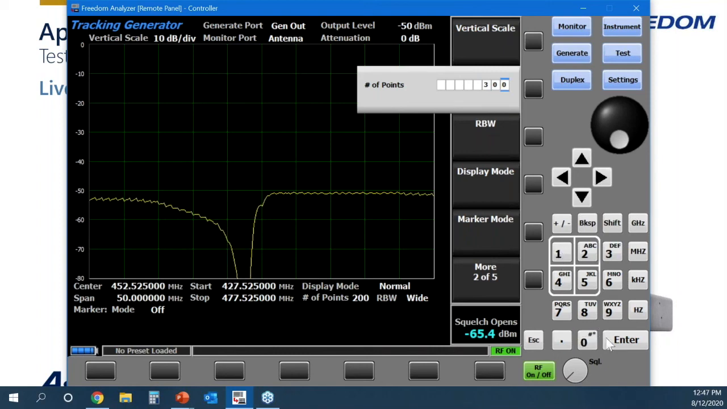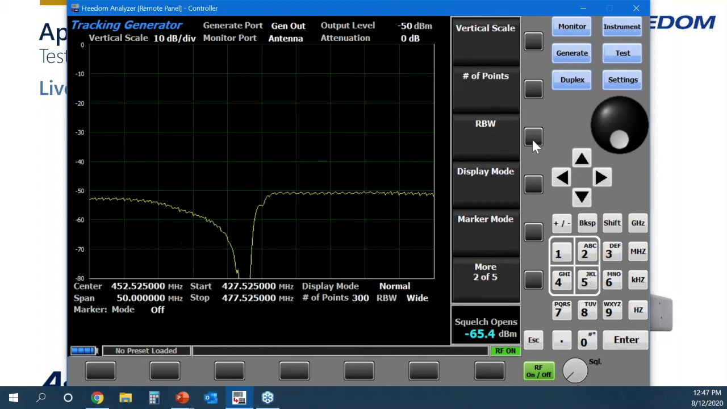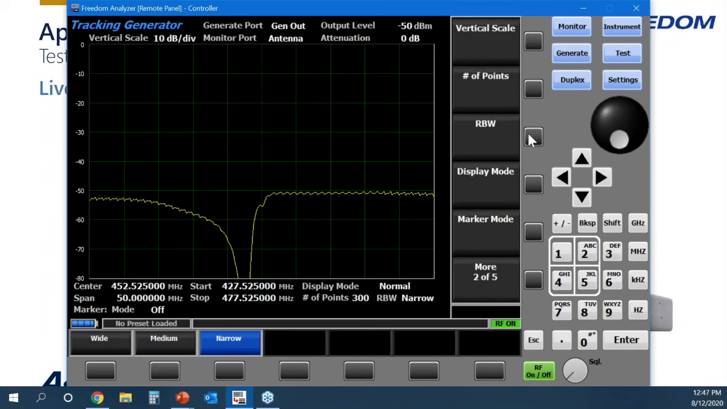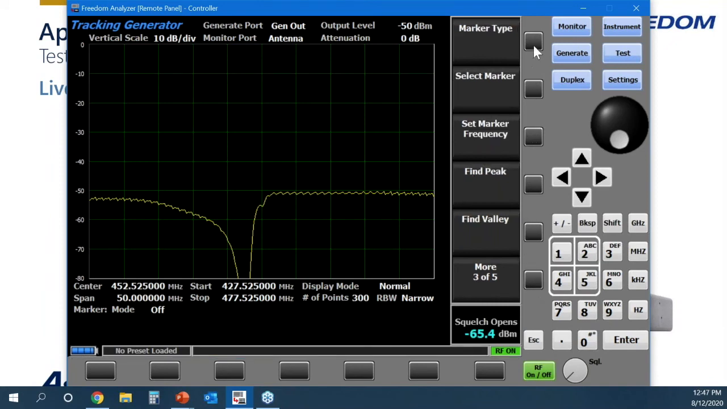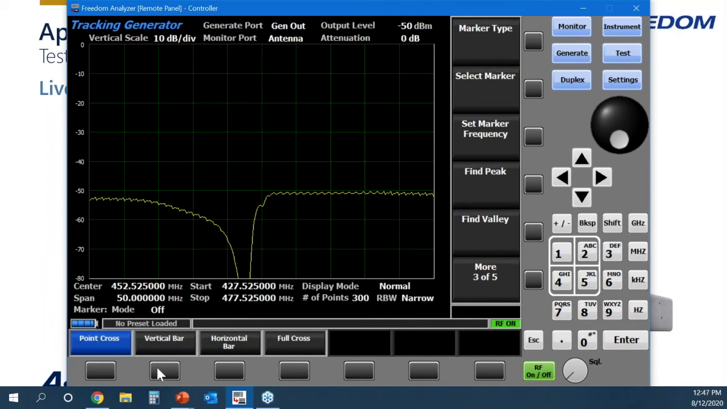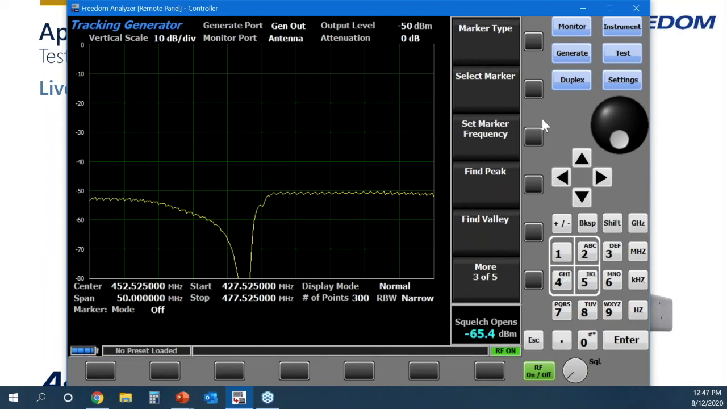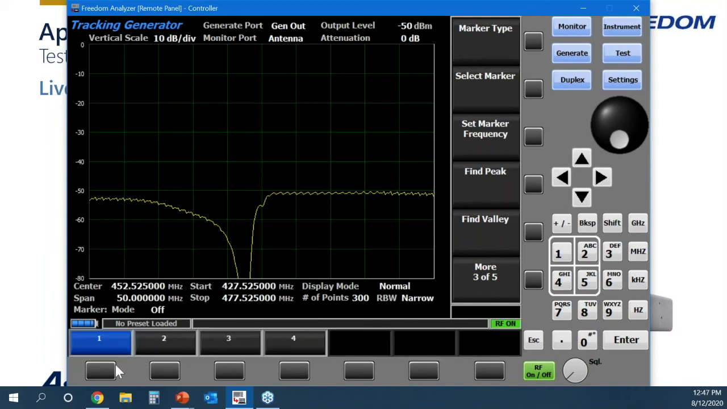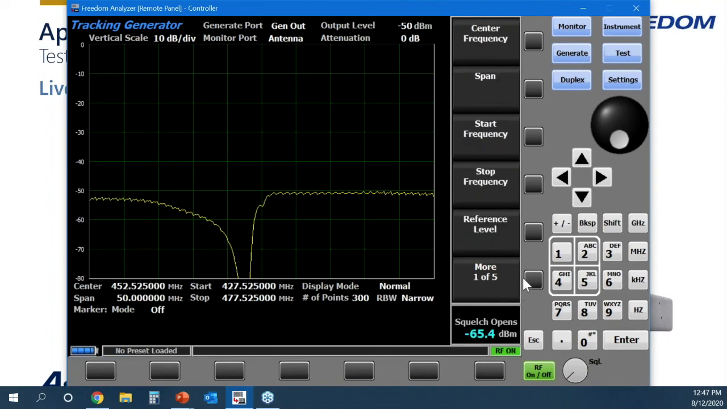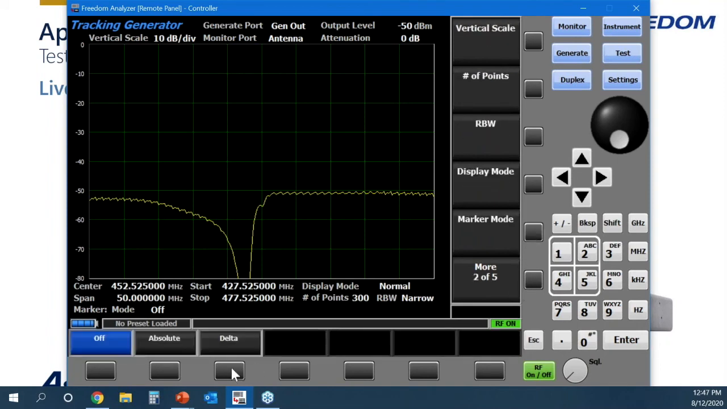You can go from 100 all the way to 600 points. I'm going to use my narrow. You can use different types of resolution bandwidth: wide, medium, or narrow. Then I'm going to go here to select marker type. I'm going to use vertical bars. I'm going to select marker. Let me go back here and select marker mode. I'm going to use delta.